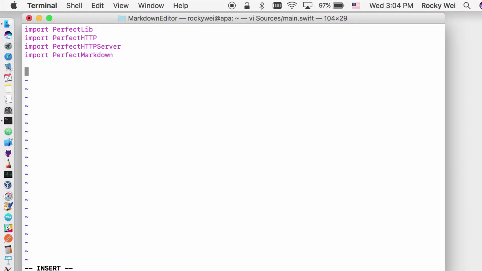Okay, so let's start with the server programming. We need to start a server like this. And if anything goes wrong, we will throw out a fatal error.